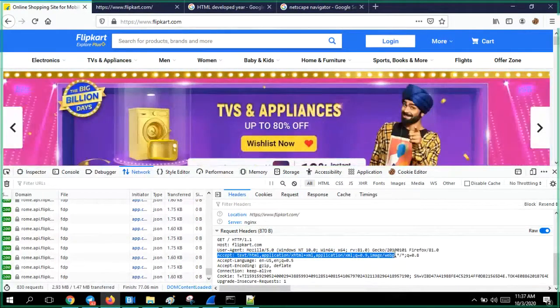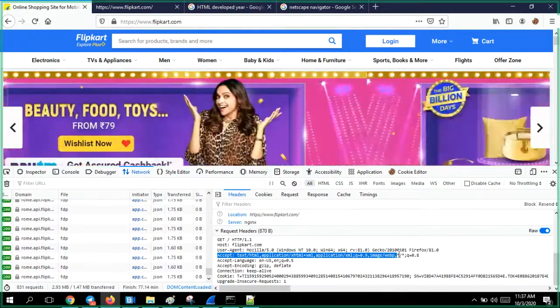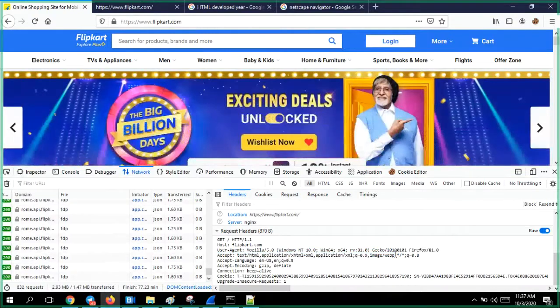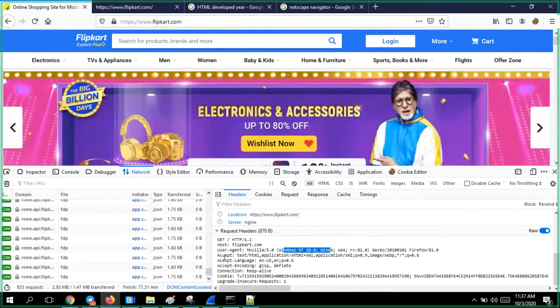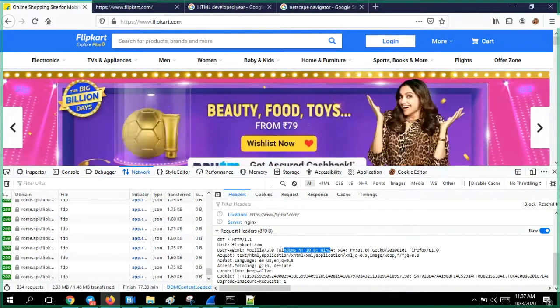Okay, and I know to display web-based PNGs. WebP means web-based PNGs, images I can display. So this information, this Accept header, means what content you support as a browser. Because the browser is only sending, right?